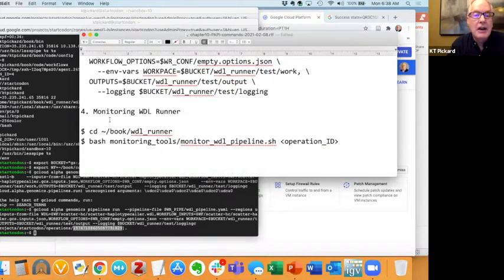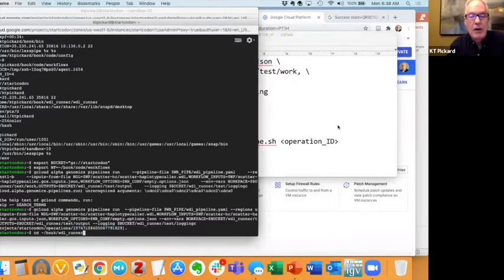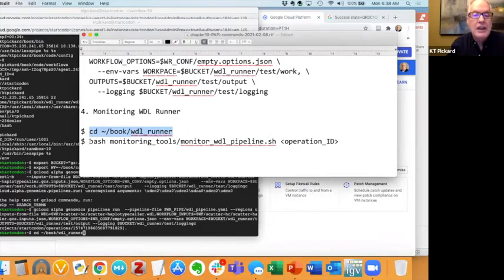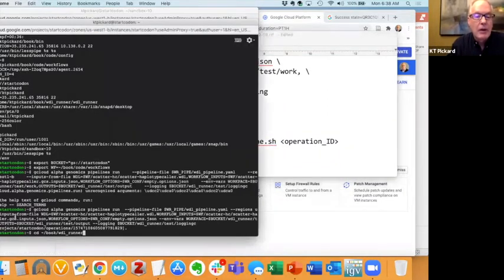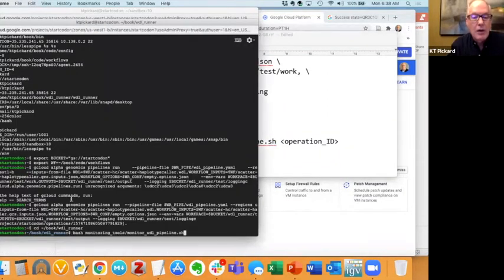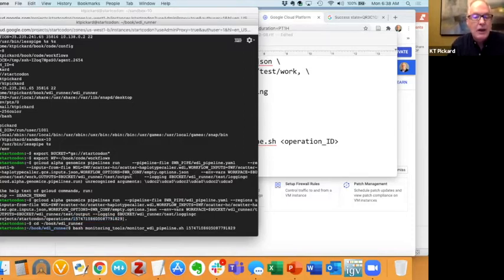And this is monitoring WDL Runner, and so we'll change to the WDL Runner directory. And now we'll take a look at a shell script that can show us what's going on. And this is much more helpful as it's putting the jobs together.